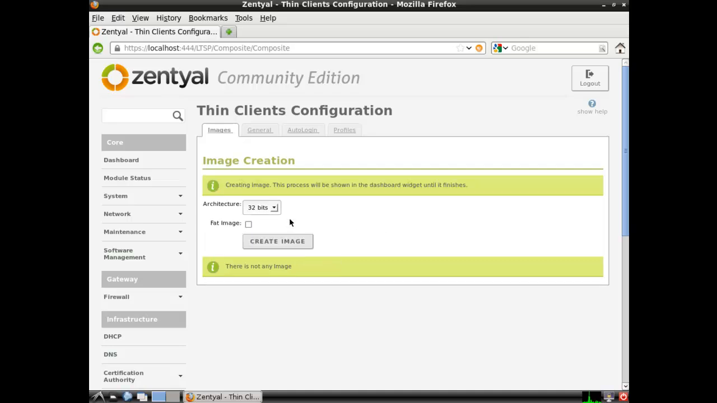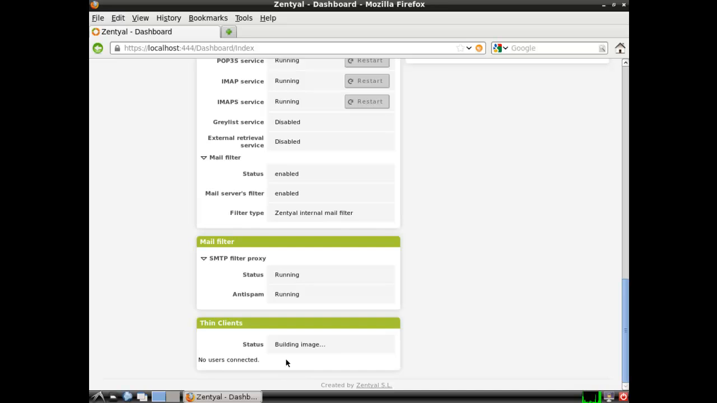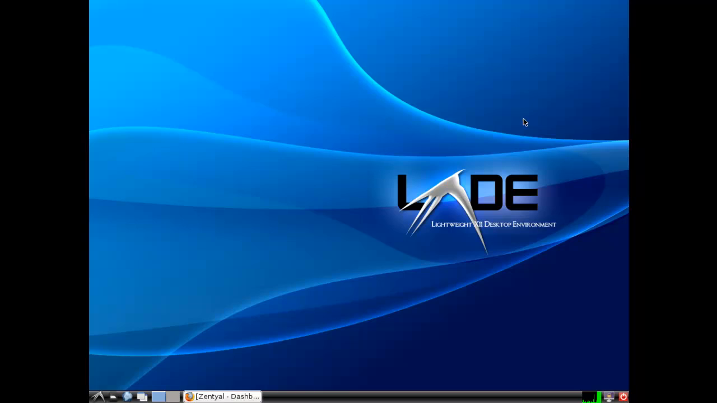Very simple. Create image. Creating image. This process will be shown in the dashboard widget until it finishes. So we'll check the dashboard widget. And as you can see, it's building the image. Excellent. While that is being built, that can take anywhere between, depending upon how fast your server is, 20-25 minutes. Especially in this case, I'm using virtualization. I'm using VirtualBox, shared resources, so it might take a little bit longer.